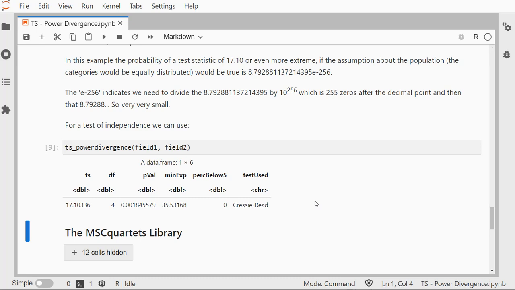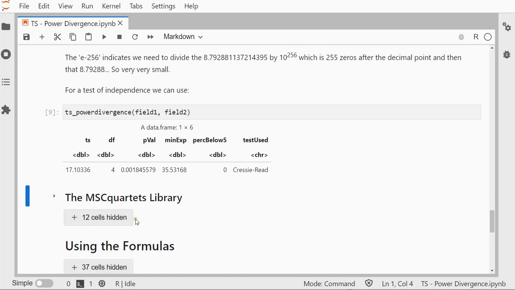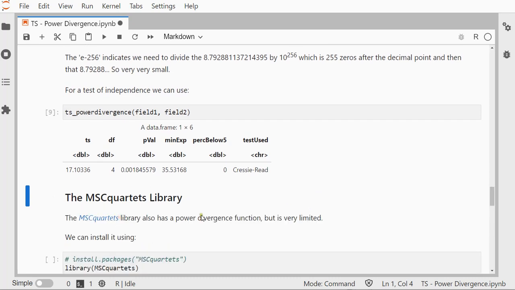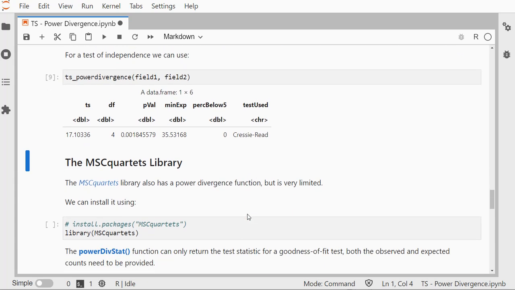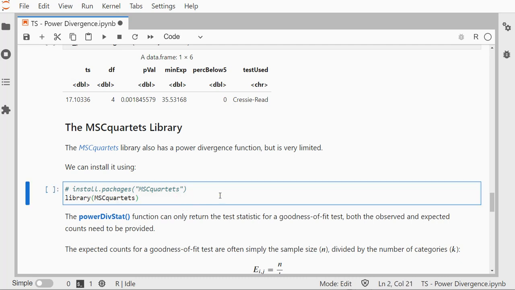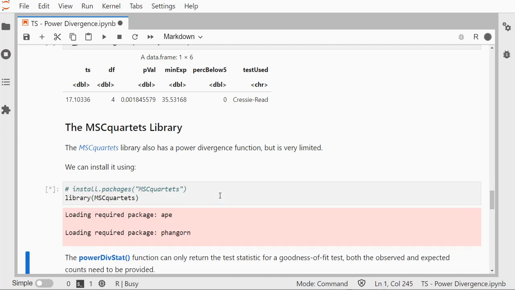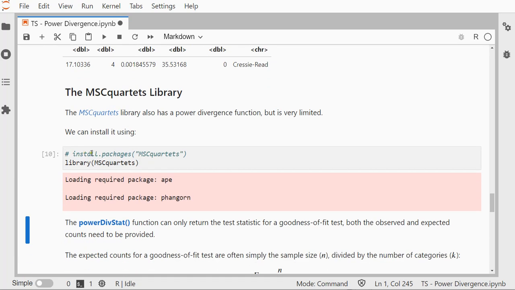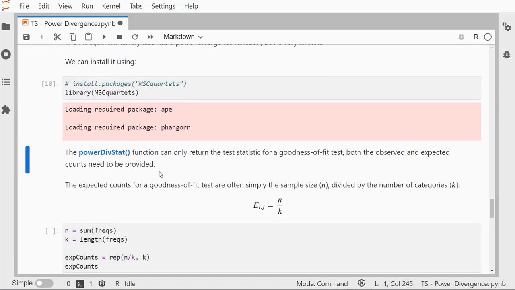There's only one other library that I've seen that has something even remotely similar, which is the MSCquartet. They have a power divergence function. It's quite limited, as in it can only be used for the goodness of fit version, there are no corrections, and you actually have to calculate the expected counts. You can load the library, first of course install it, and then you can use its function.